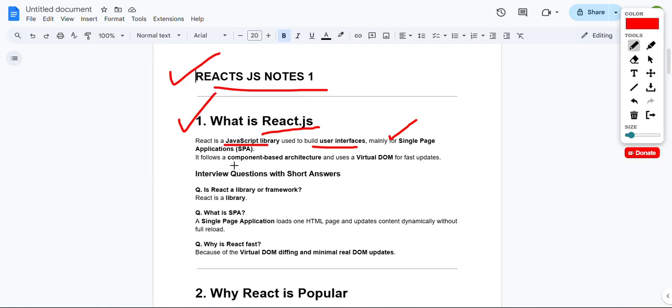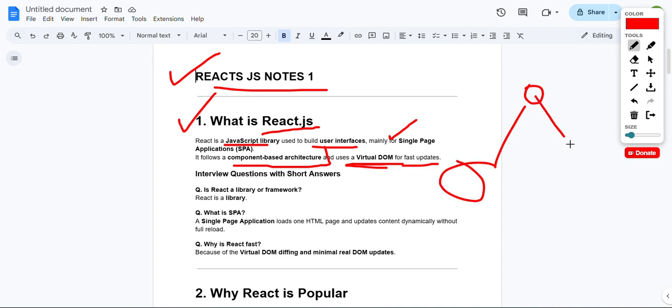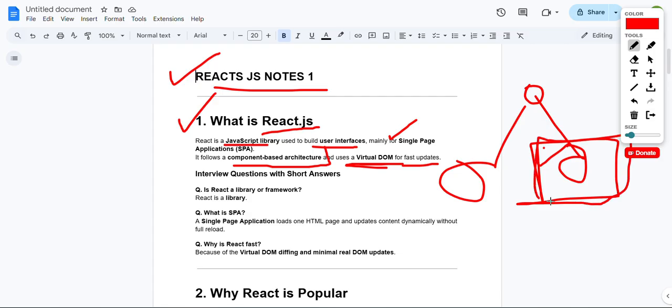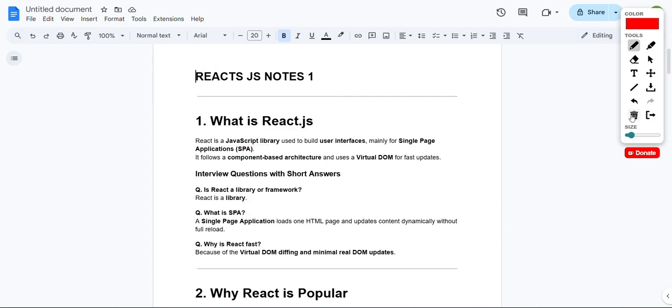So what does it mean? It follows a component-based structure and uses a virtual DOM for fast updates. Virtual DOM: suppose you made a change in this button, it will not replicate or change the whole DOM. It will just find the part where it has changed and make changes in that part only, and the rest of the DOM will stay the same.